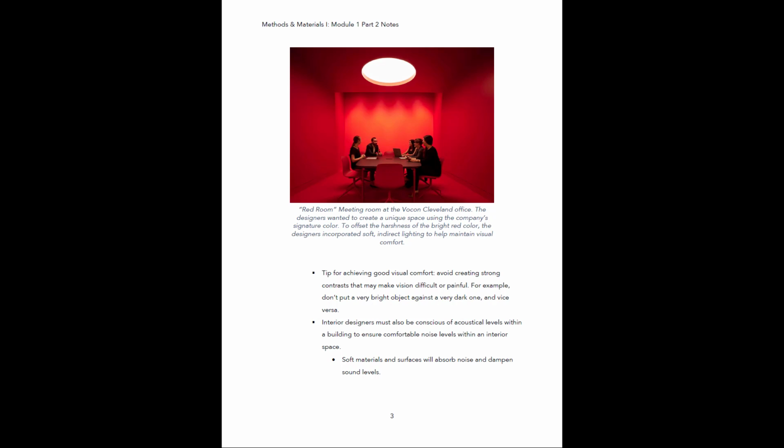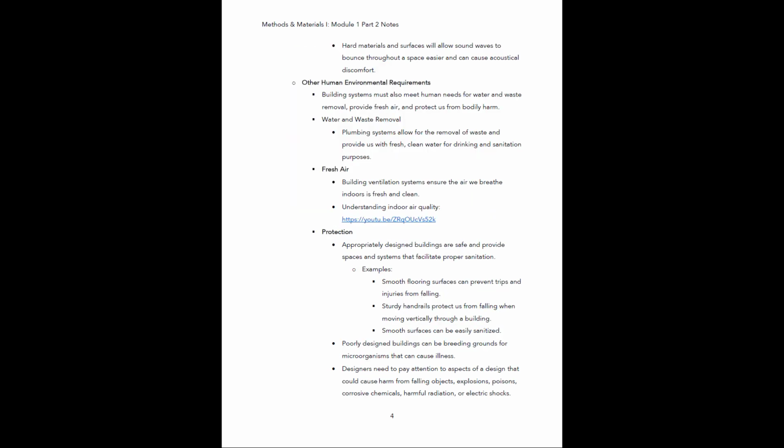All right. Interior designers must also be conscious of acoustic levels within a building to ensure comfortable noise levels within an interior space. This is something we're going to get into deeper later on in the course when we actually talk about acoustics specifically. But there's just a few basic things I want to touch on here. So for example, soft materials and surfaces are going to absorb noise and dampen sound levels. Hard materials and surfaces will allow sound waves to bounce through a space easier and will cause acoustical discomfort.